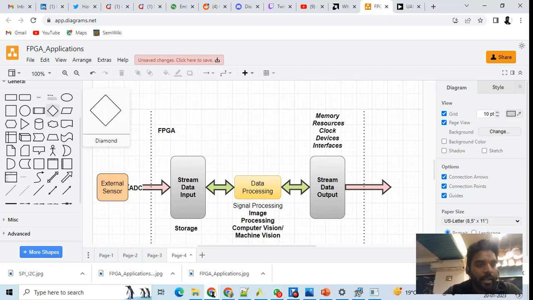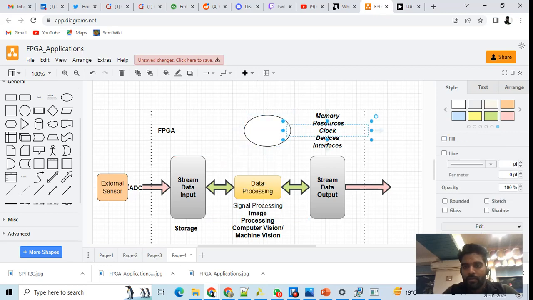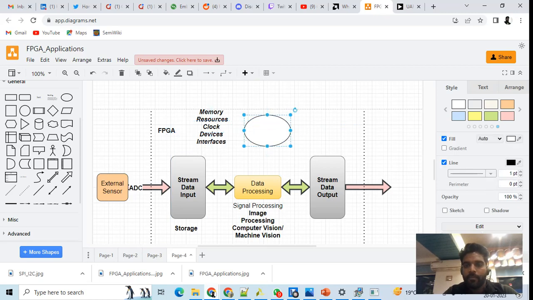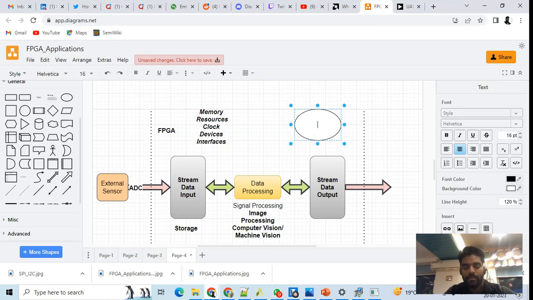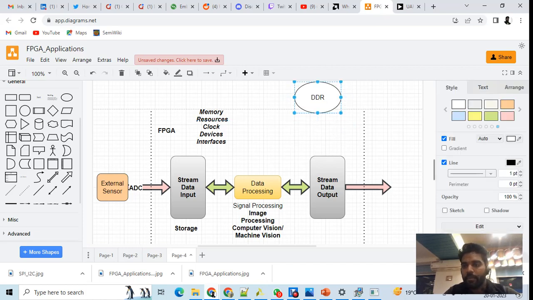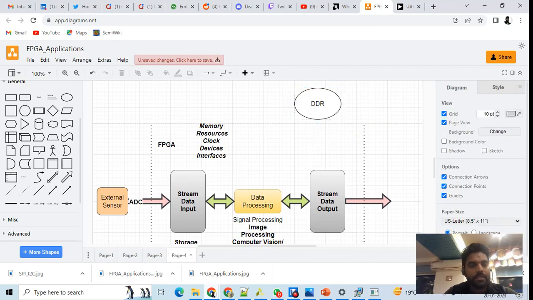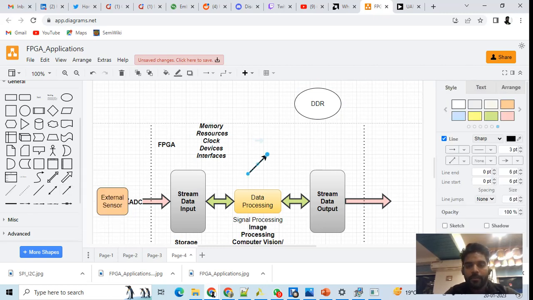Let me choose that, just keeping it for reference. Suppose in some cases we might need some external memory. It's the DDR memory. I'm just keeping it outside because the memory will be outside only. In some processing cases, you have to go to the external world and you have to come back to the FPGA.